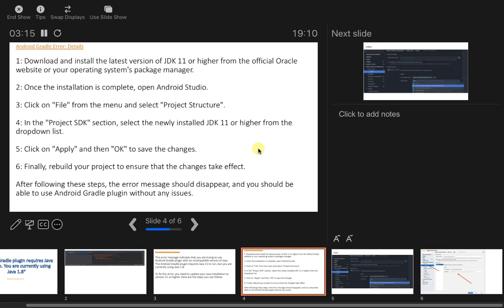You can also do it via your operating system's package manager, but that's a tutorial for another day. We're going to do the quicker, simpler one, which is downloading JDK 11 or higher from its official website, which is the Oracle website. Okay, now once we've downloaded that, step number two, we're going to open our Android Studio in this case.